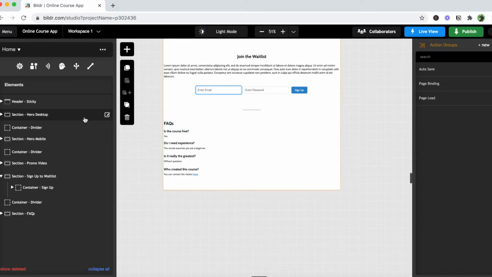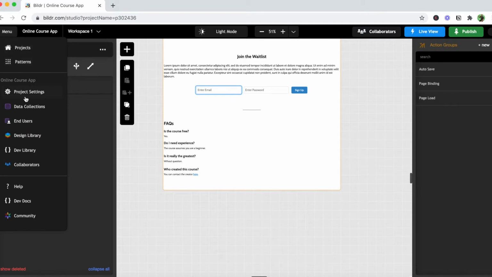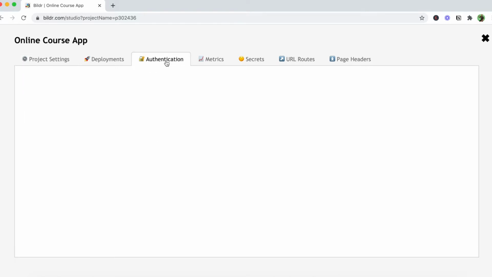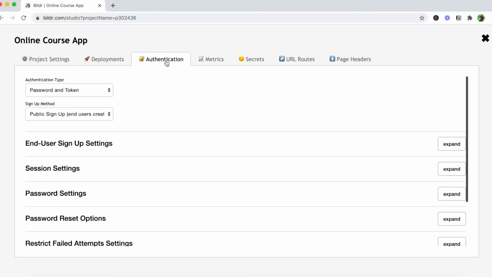So let's look in some of the settings here first in the project. So we're in the project settings for this project. We're going to go to this authentication tab. And here's where you get lots of options and flexibility with Builder, where you can really build out a bunch of different sign up and sign in workflows for users. We're going to keep ours relatively straightforward for this course.